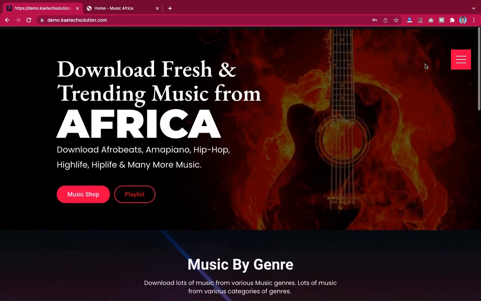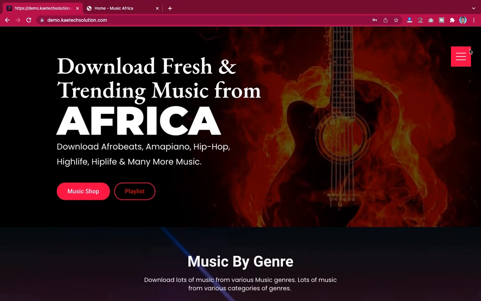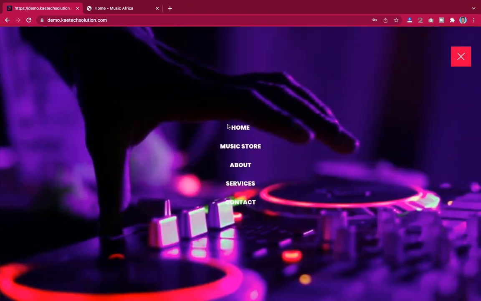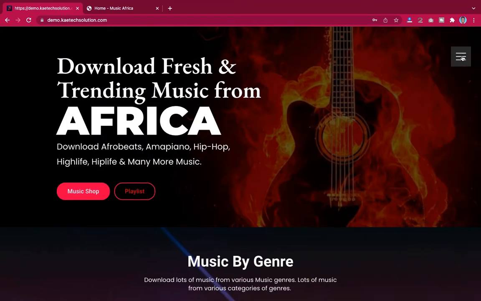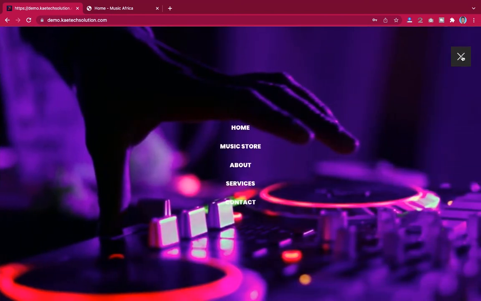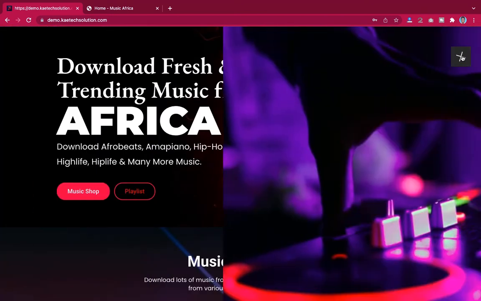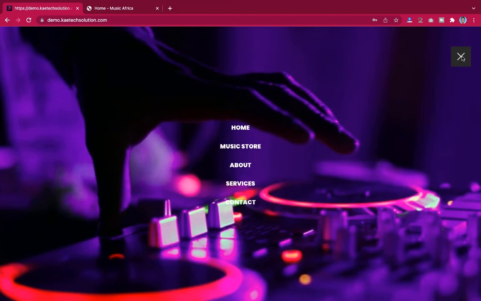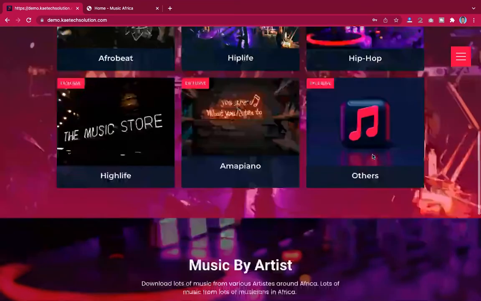If you watched my other video, I showed you how to create this nice sticky full screen menu. If you click here, it gives you a full screen menu where you can go through all the menu items, and there is also a close button for when somebody wants to close it. Very nice animation. So basically this is the home page, or the landing page, of the website.